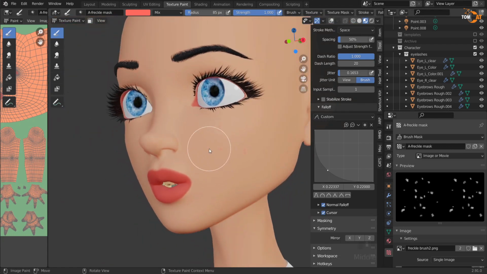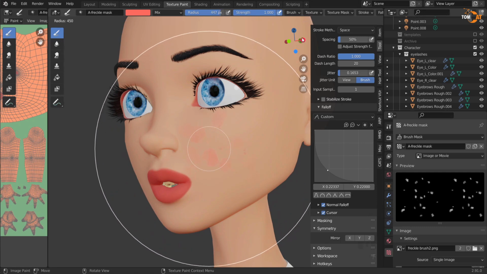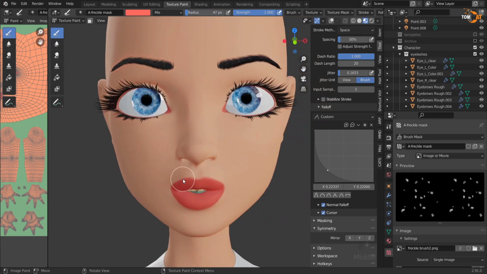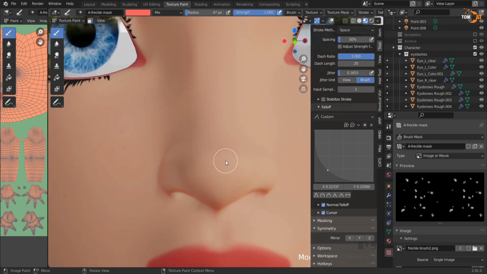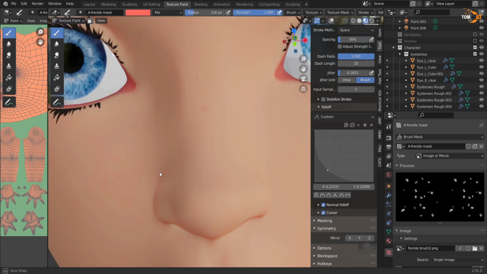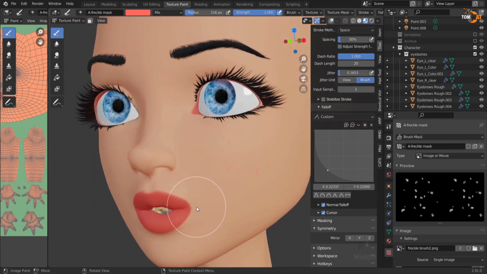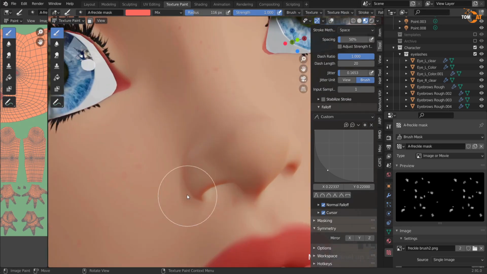If you hit F to make this brush bigger, you can see the freckles get bigger, and it gets very slow to use. If you use F to make the brush smaller, then the freckles get much smaller. Or if you just zoom in really tight, then the freckles get smaller. So I'll put a few in her nose, like that. Maybe some smaller ones there and smaller ones there.